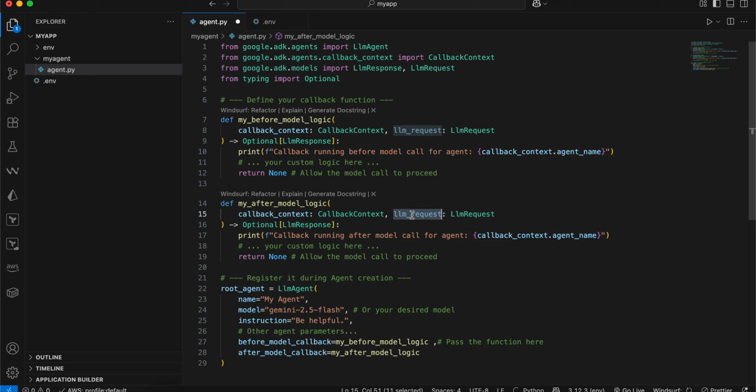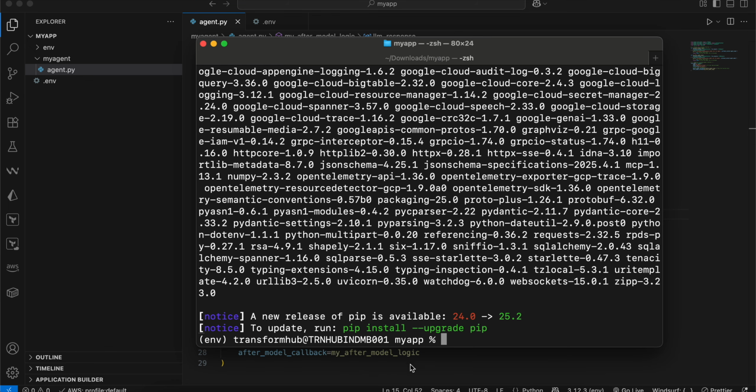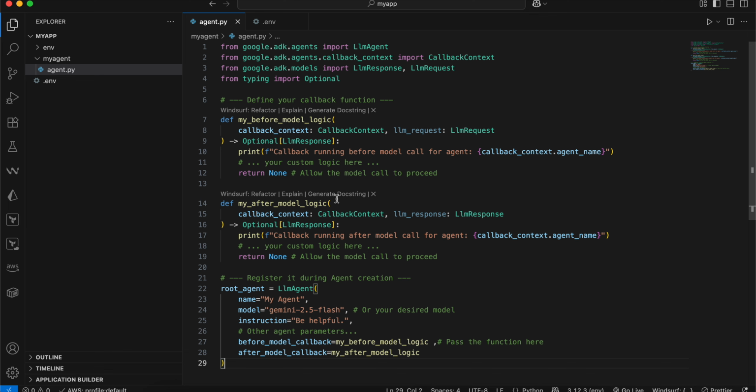Now there is one thing you need to change. Here we don't get an LlmRequest but we get an LlmResponse. So I'll copy this and paste it over here. Okay, that's it. This has also finished. The next thing is, I think we can run our application.